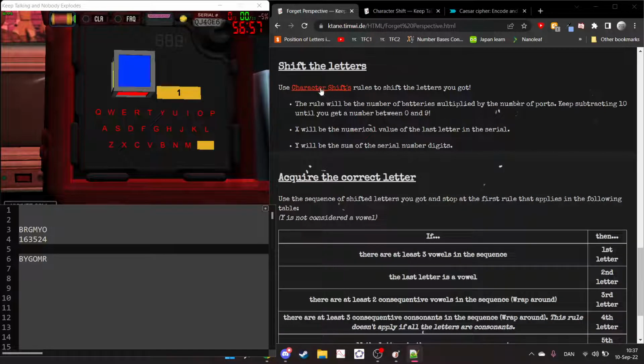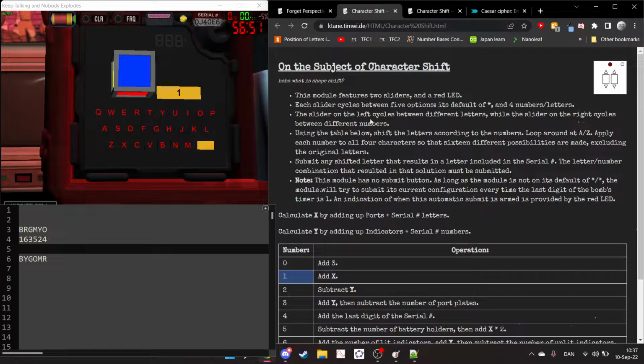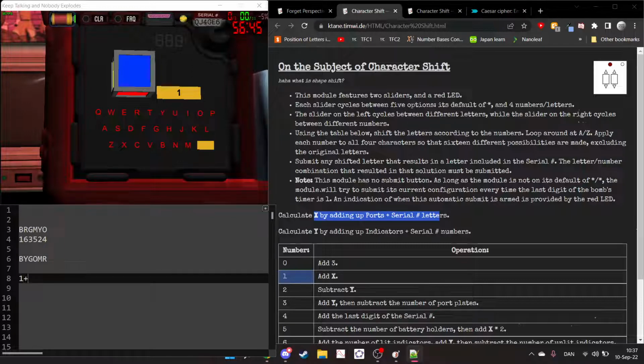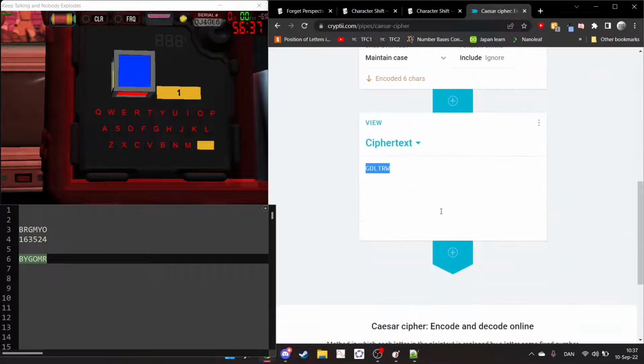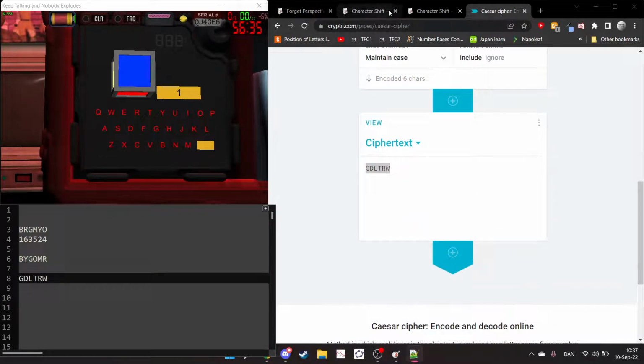Now we're going to find our shift, take the amount of ports times batteries, which is 1, find that rule in character shift, add x, x is ports plus serial number letters, 1 port plus 4 letters, is going to give us a shift of 5. Take this in here, shift it 5 forwards, because that's our shift, it was plus 5.